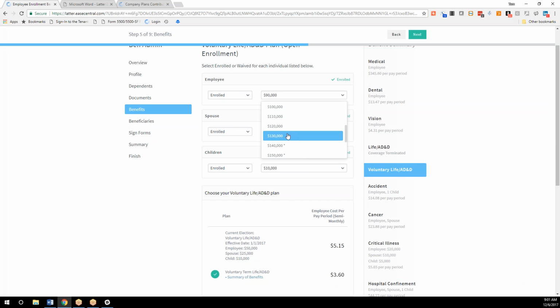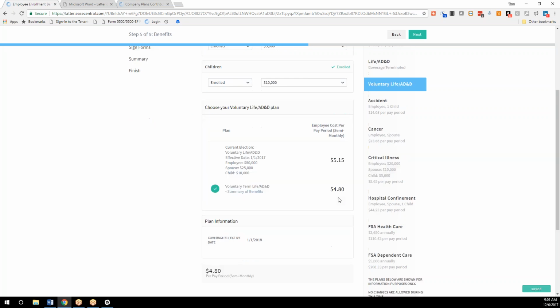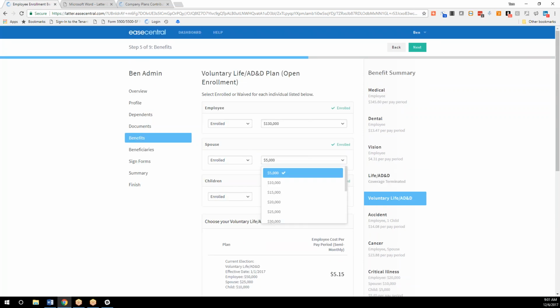insurance. So we mentioned $130,000 guarantee issue. It'll adjust the cost for that. It'll also make sure that I don't go higher than those maximums when I'm electing coverage for my spouse, or higher than the 50% when I'm electing coverage for my spouse. But you go ahead and make those elections as well.